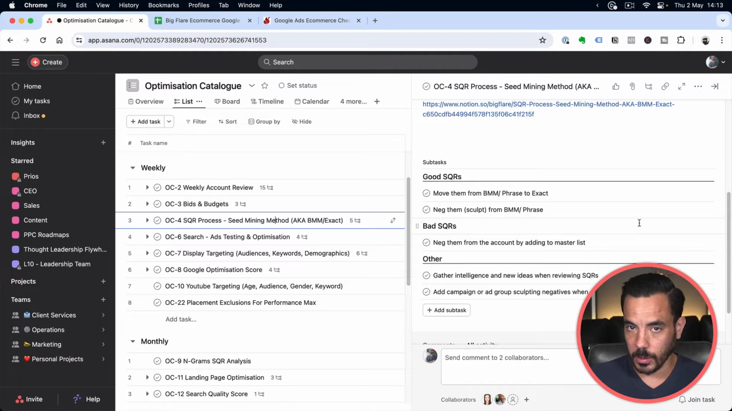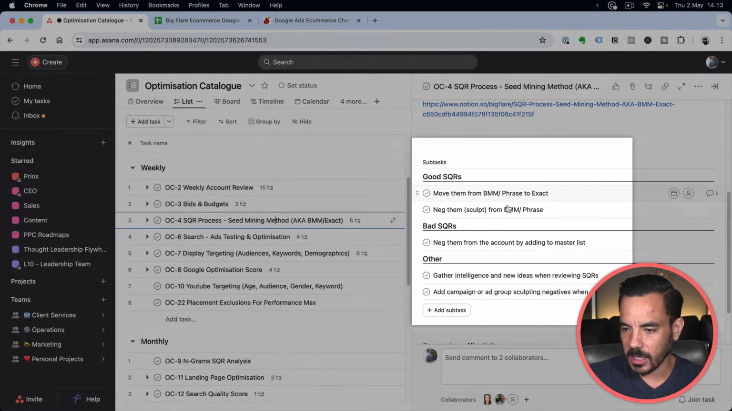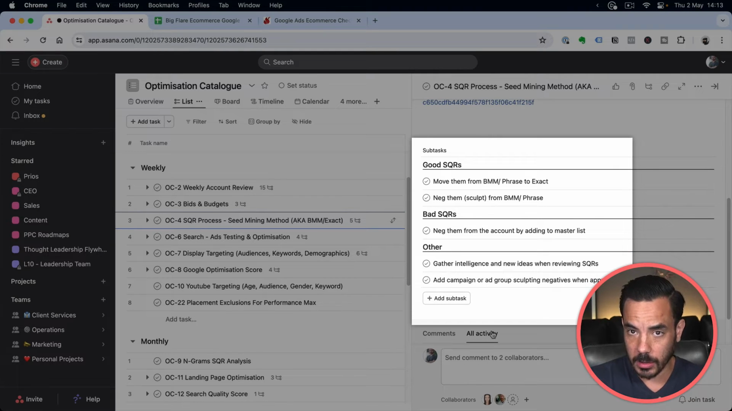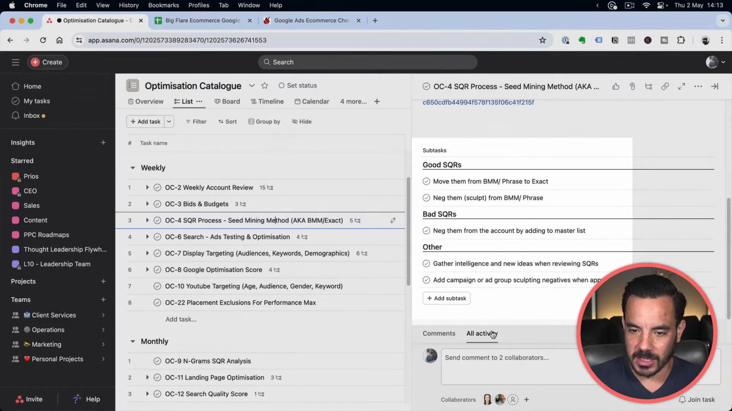If there's something in your search query report that is good, add it as a keyword, usually an exact match, to your account. And if it's bad, if it's irrelevant, you add it as a negative keyword. You do really need to do this every single week, because otherwise you might be advertising on bad search queries, or there might be good stuff in your search query report that is just not getting as much traffic as it could, and then you need to add it as a keyword so you can get more traffic from it. So essentially what it means is check your search query report once per week, add the good stuff, neg the bad stuff.